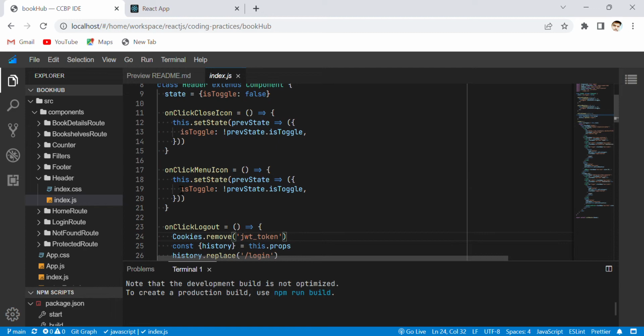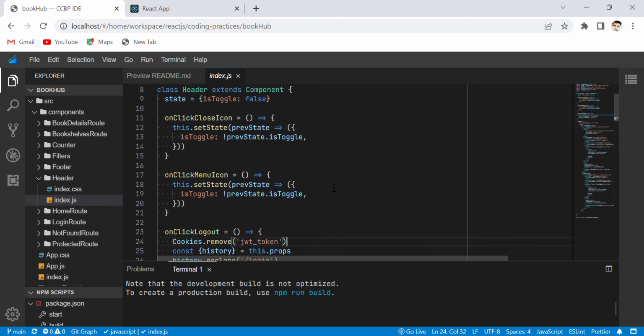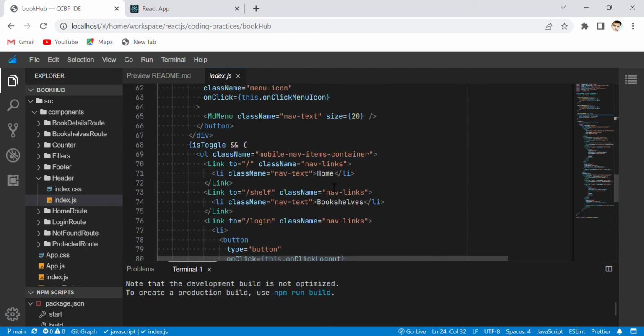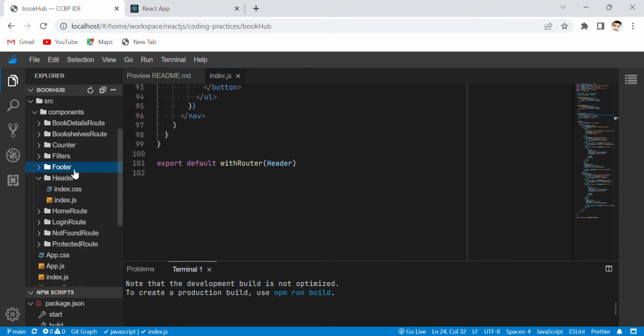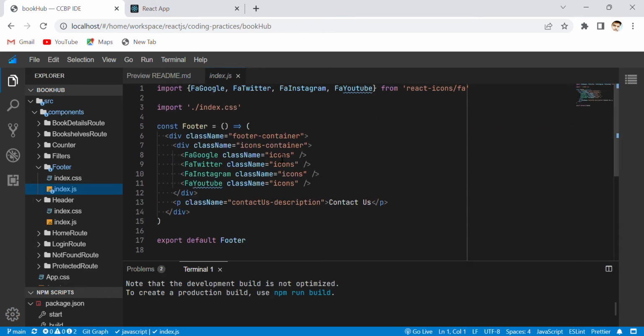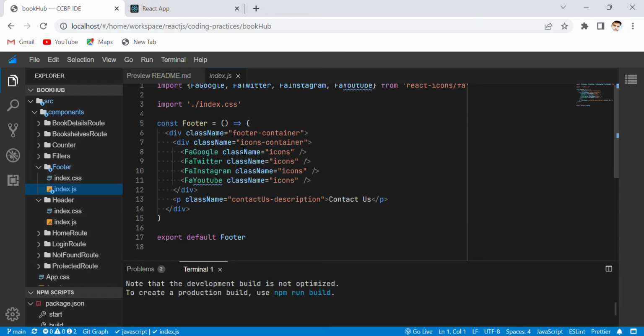On click close icon and on click menu icon is used to toggle. So this is the header, and I'll go to the footer section. You can see we have used React icons for Google, Twitter, Instagram, and YouTube in the footer section. You can see we have placed them here, and there is a contact us. So let's get into it now.